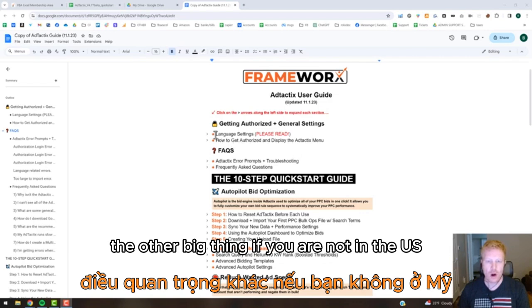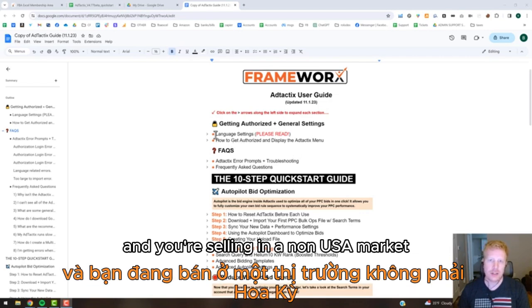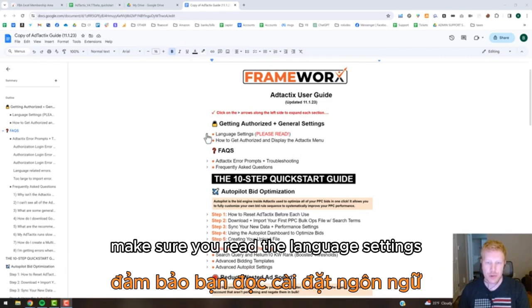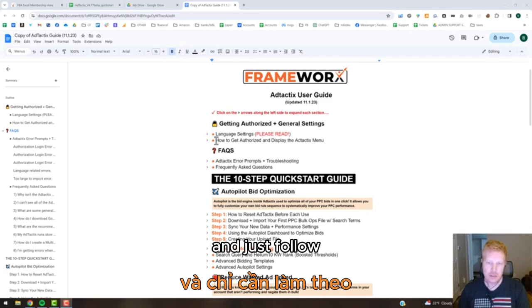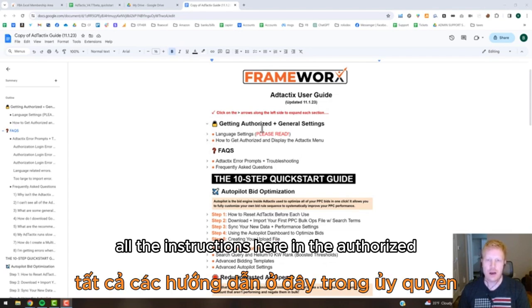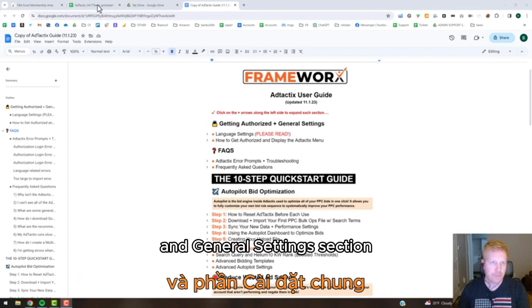The other big thing, if you are not in the US and you're selling in a non-USA market, make sure you read the language settings and just follow all the instructions here in the authorized and general settings section.